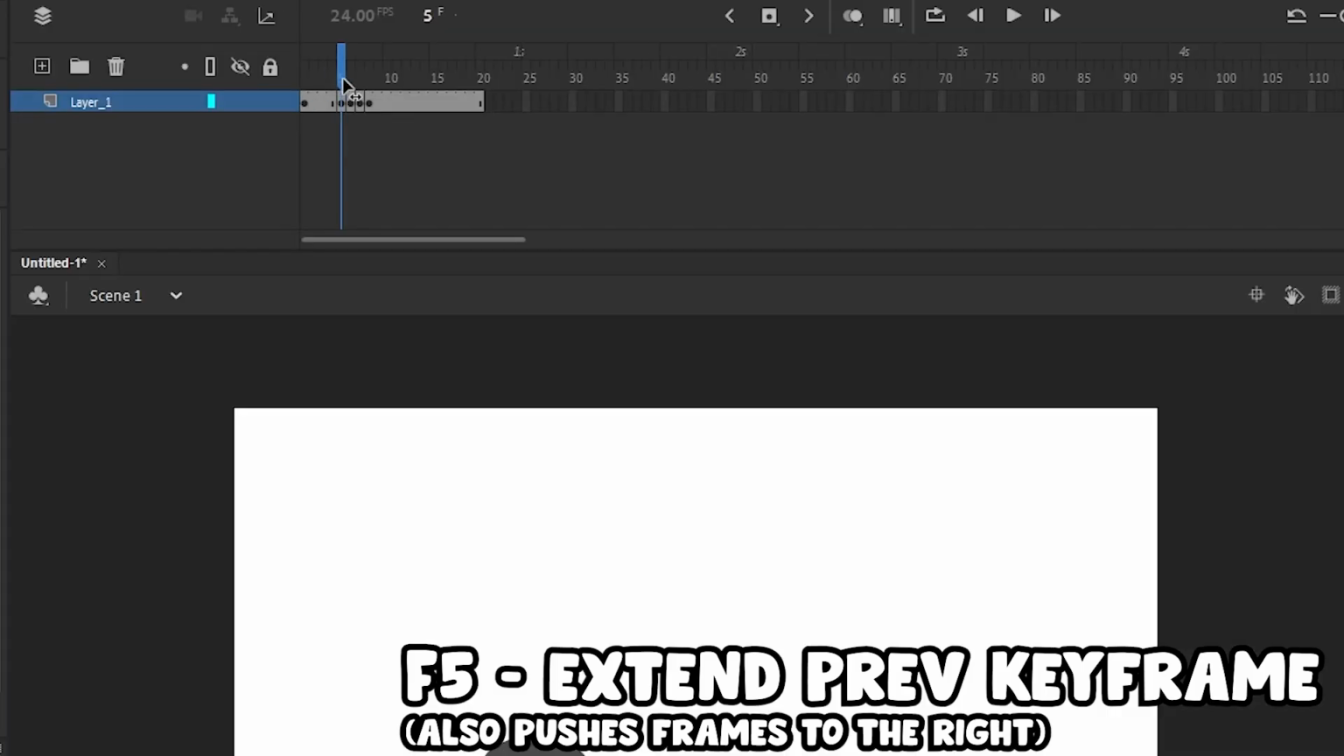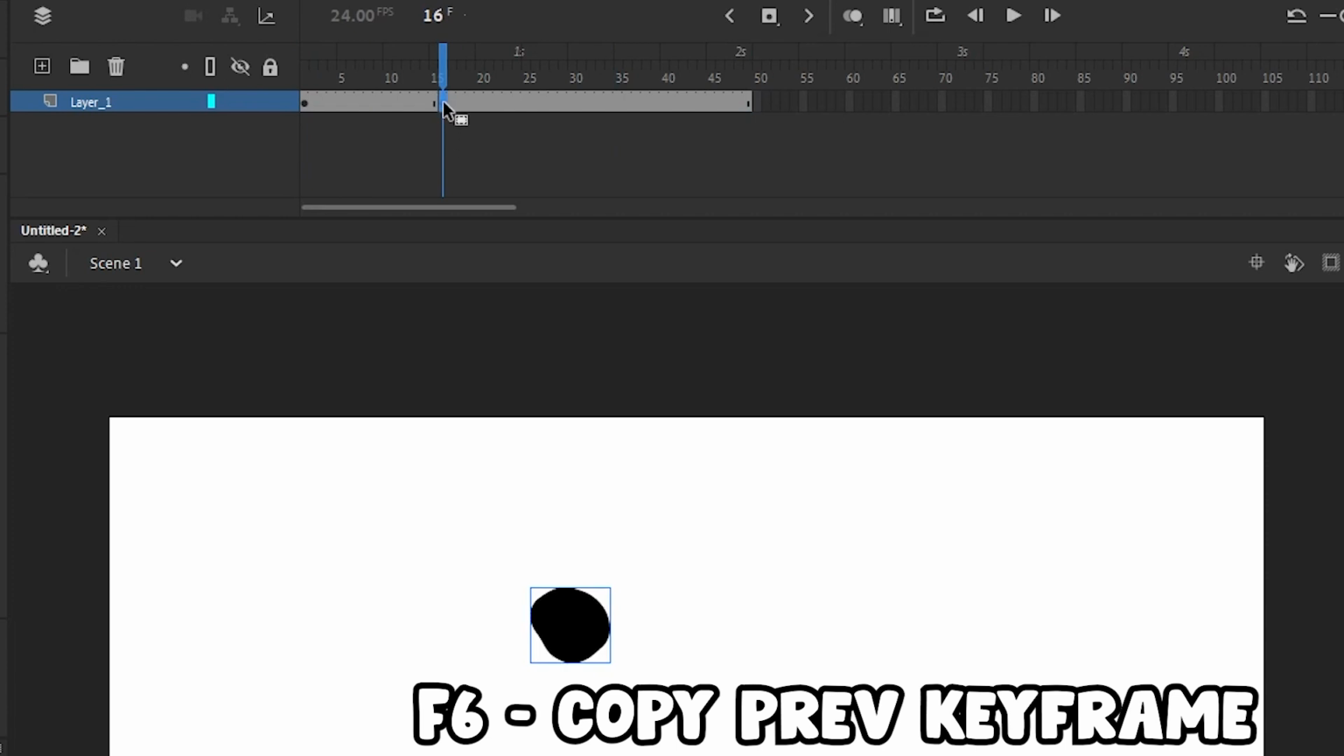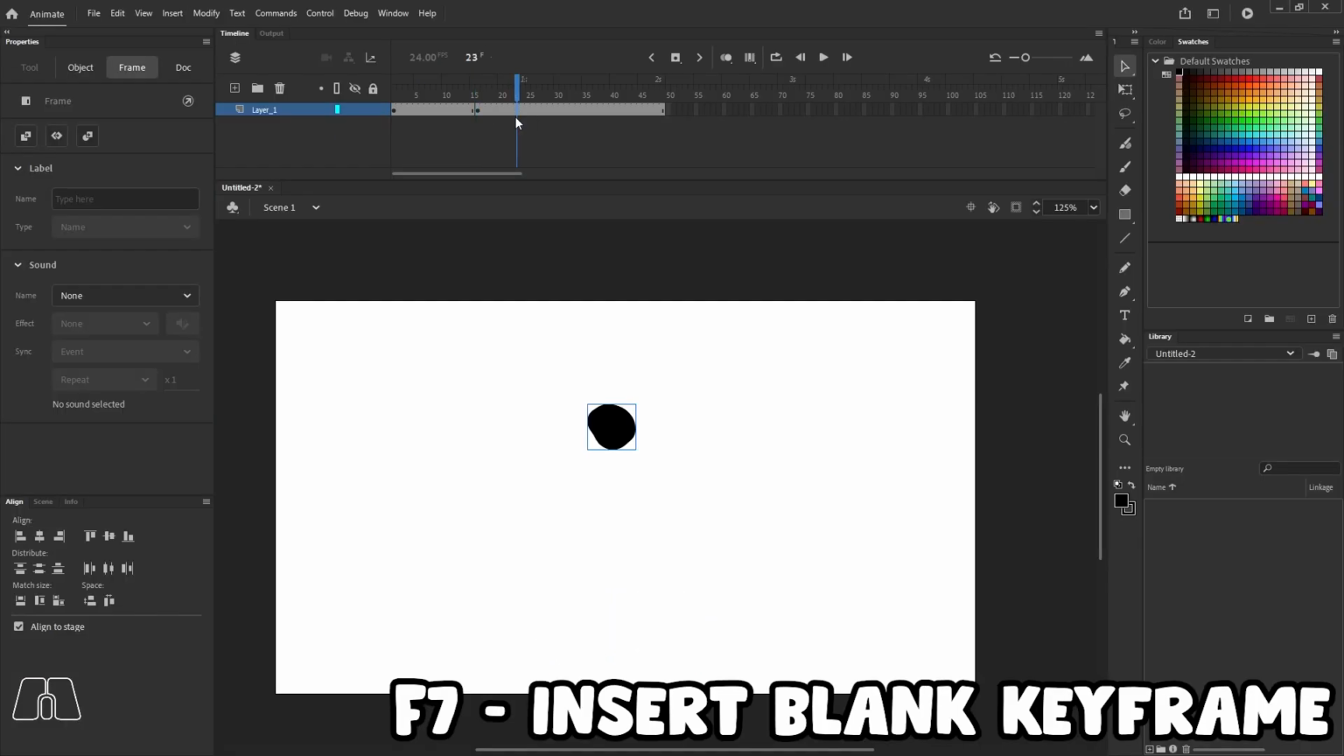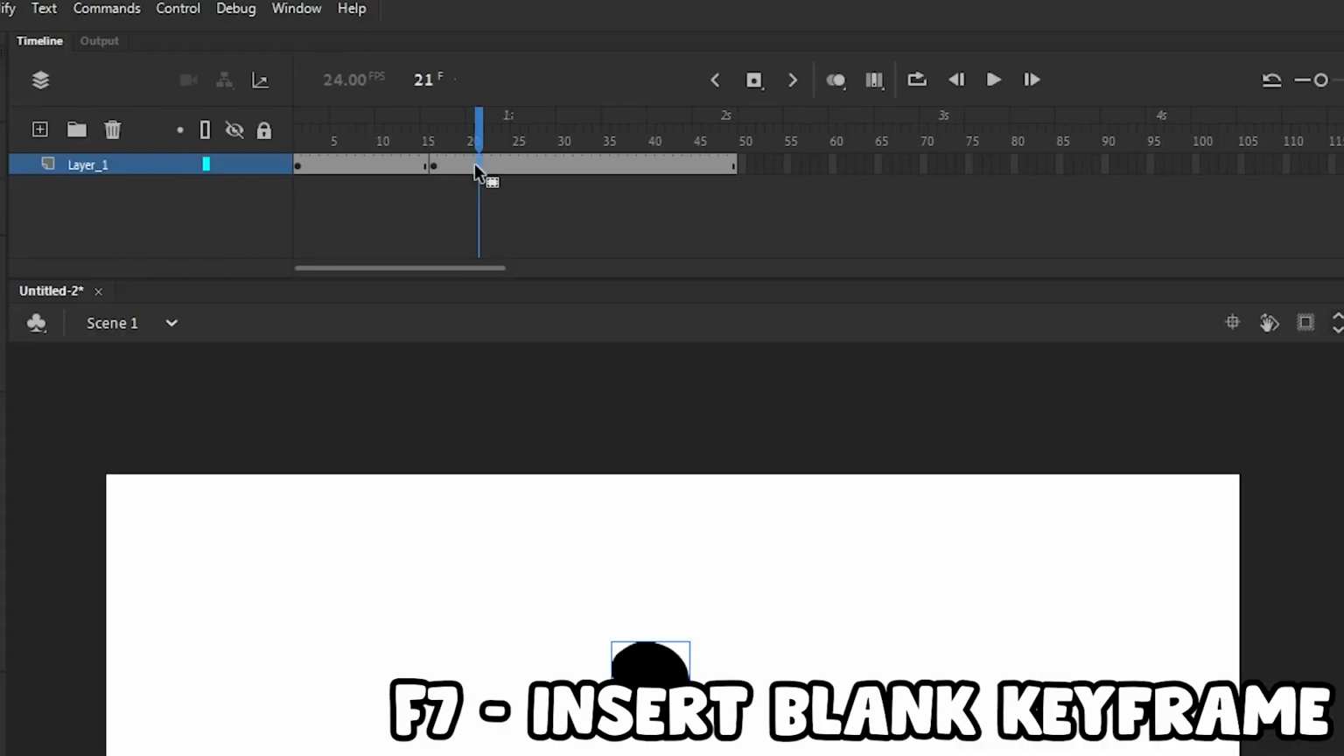F5 will extend the previous keyframe with more frames, but also push everything on the right side to the right one frame. F6 is going to copy the previous keyframe. It's going to copy the last keyframe to the left. Now F7 is similar to F6, but it's just going to insert a blank keyframe. So it's like adding a new page in your flipbook.